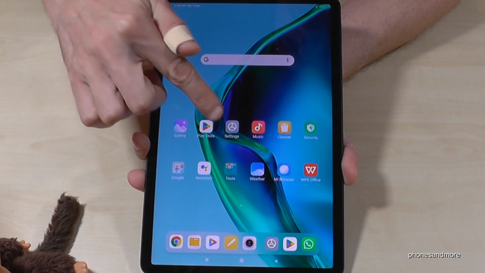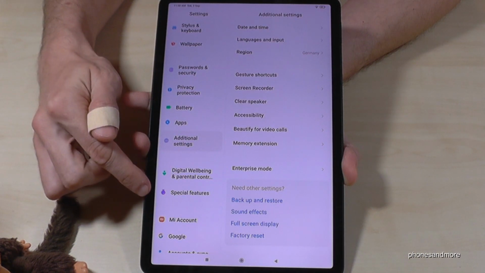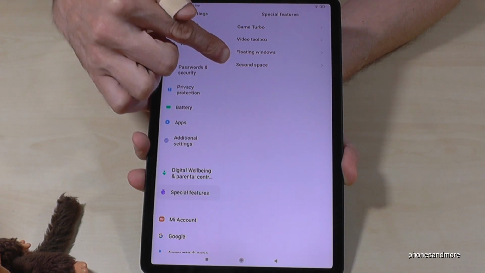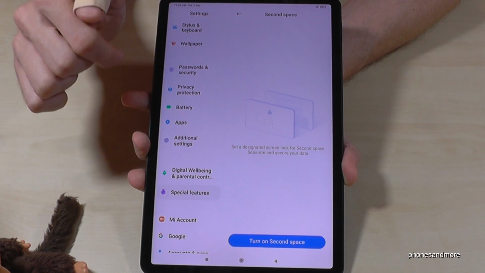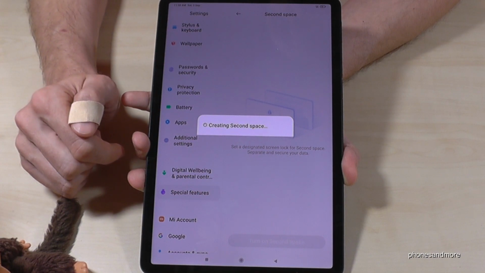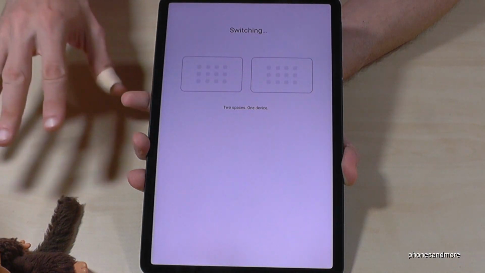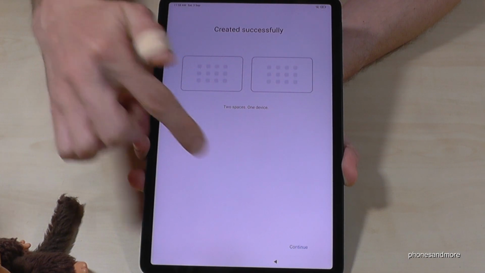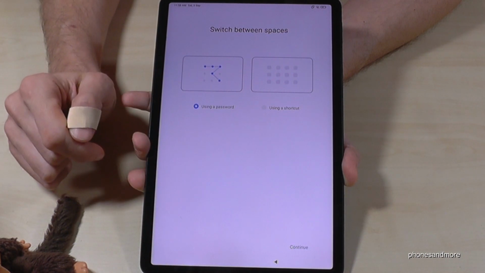First of all, let's go to the settings. Then go here to the special features. And here we have the second space at the special features. So first of all, we need to turn it on. You will create the second space. So 2 spaces on one device, as the tablet says already.